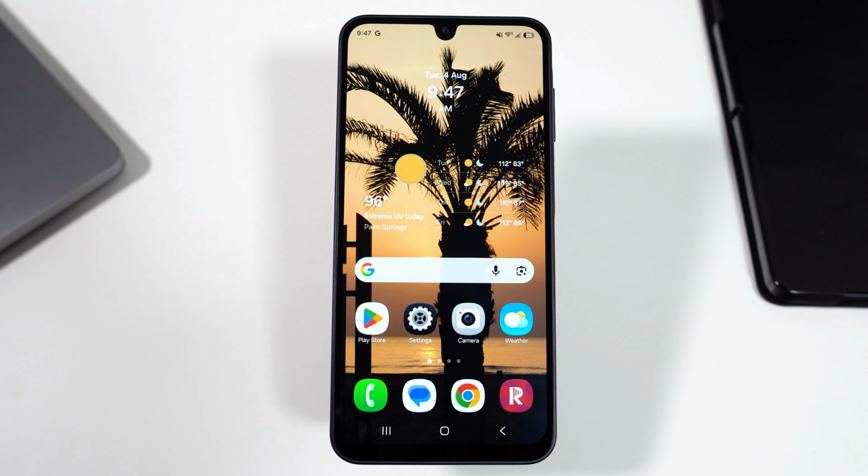Unfortunately, rotating wallpapers only work on the lock screen, so for your home screen, you're kind of stuck with one wallpaper. Anyways, that's how you set up rotating wallpapers on your Samsung Galaxy.